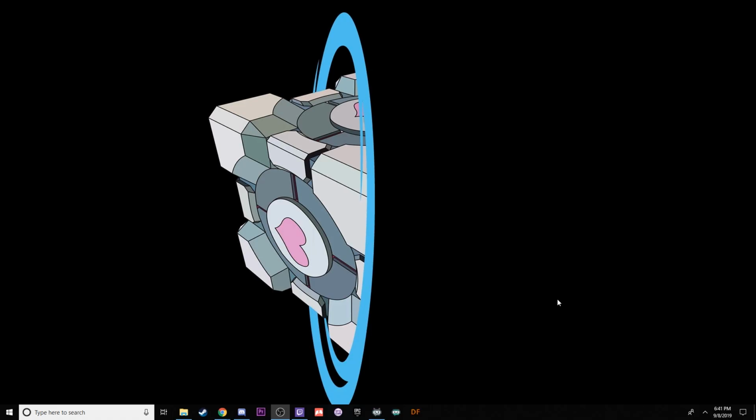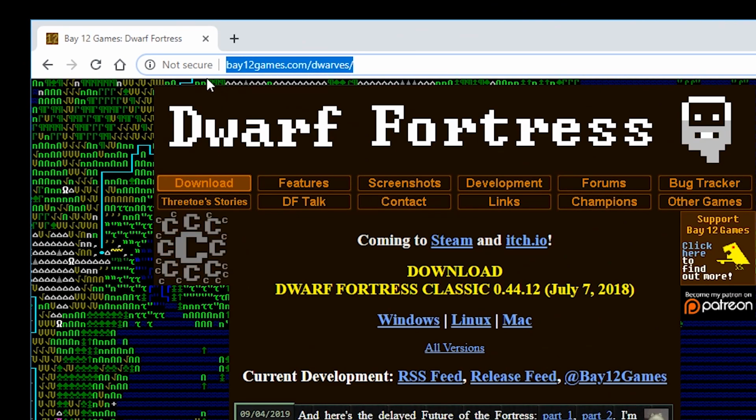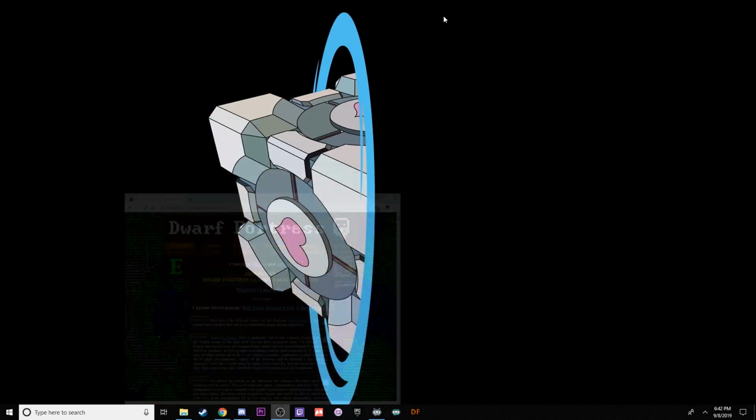Let's get started. We're going to download Dwarf Fortress. I already have an installation right here. However, we're going to go to bay12games.com/dwarves and select Windows, because that's the operating system I'm currently running. We're going to download it. This is going to give us a zip file.